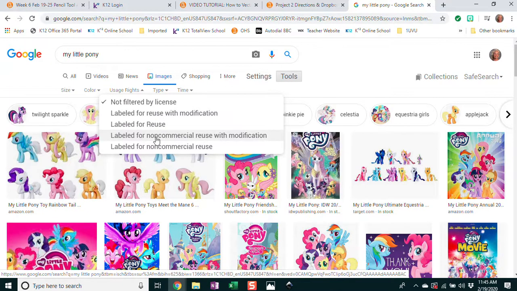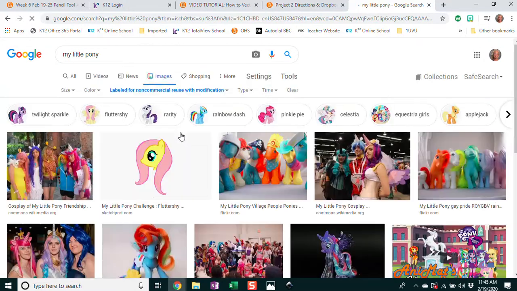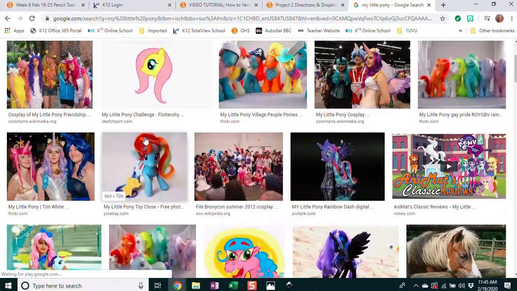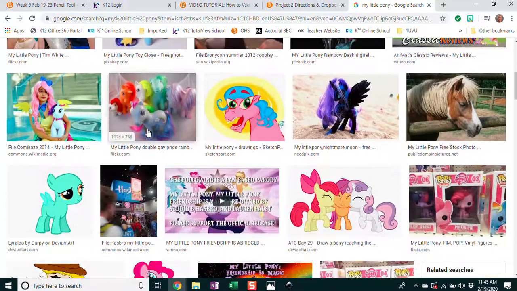Now, non-commercial reuse with modification is kind of what we're doing. We're just doing a school project. This isn't going to go on my website where I'm trying to sell anything. It's not going to be used to try to make money or promote something, right? So there's two there. There's labeled for non-commercial use, but we want the one with modification. So let's go ahead and click on that, and then that will filter those responses. And so we get fun little My Little Pony examples.